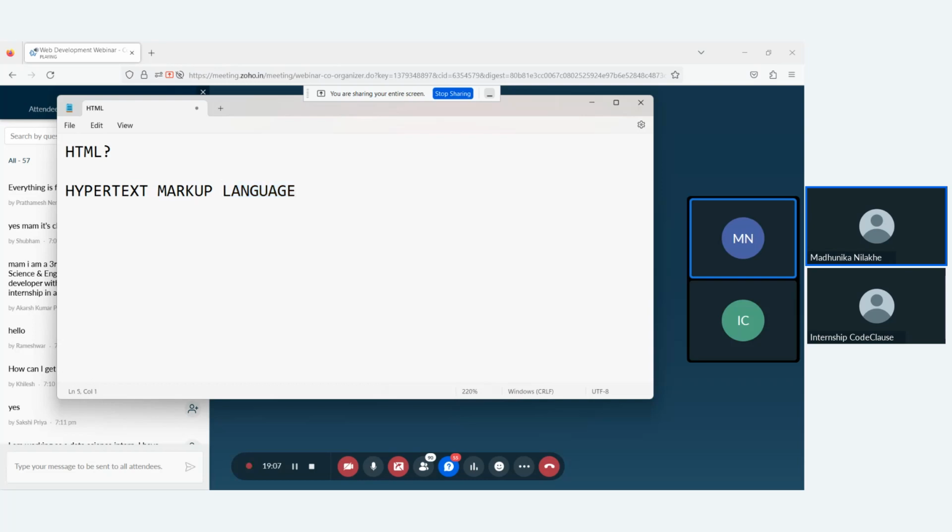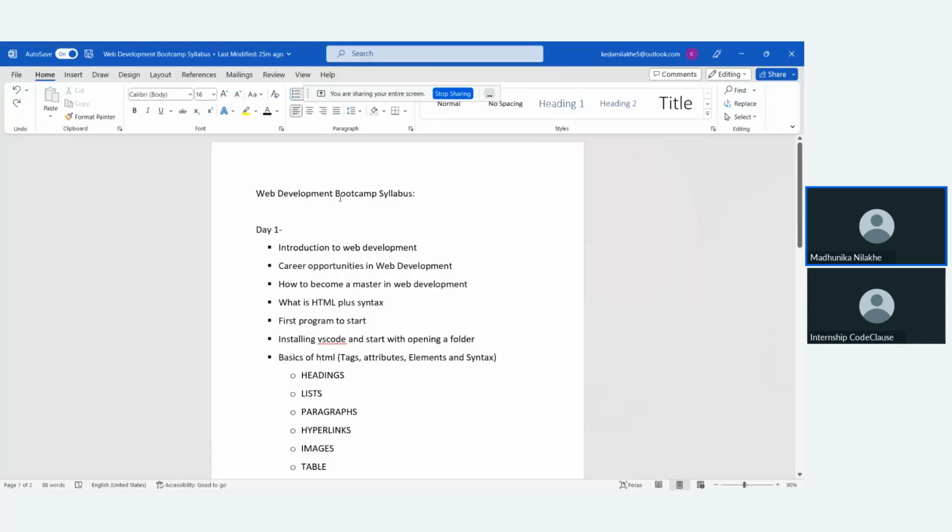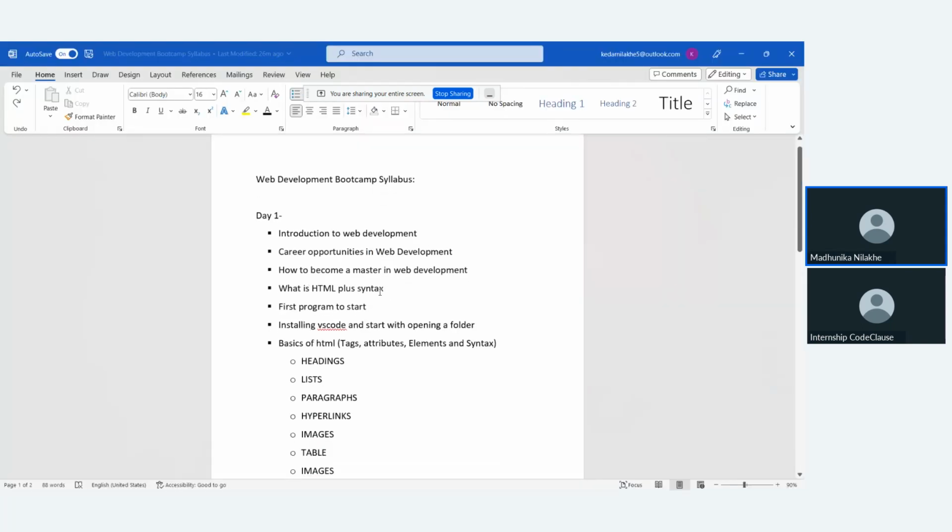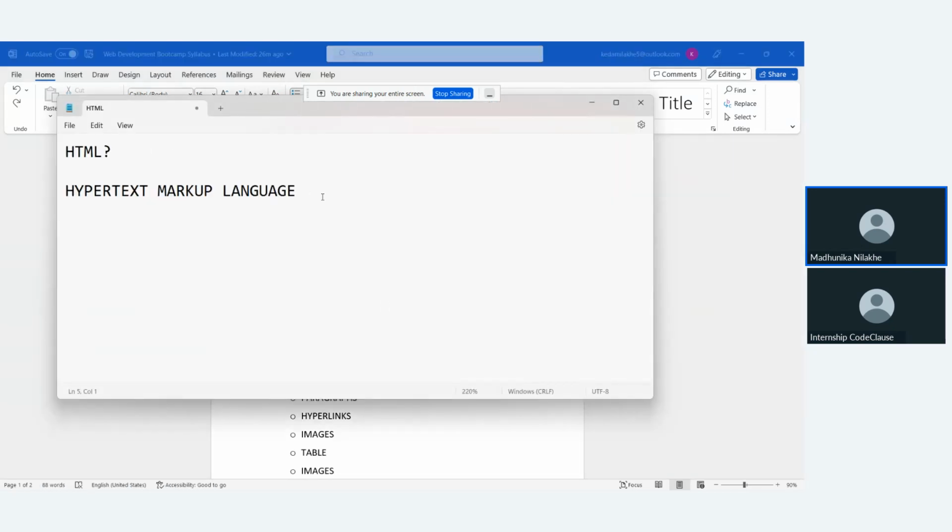So let us go ahead. Next is the syntax of HTML. Let me just tell you how an HTML page is rendered on the web page.